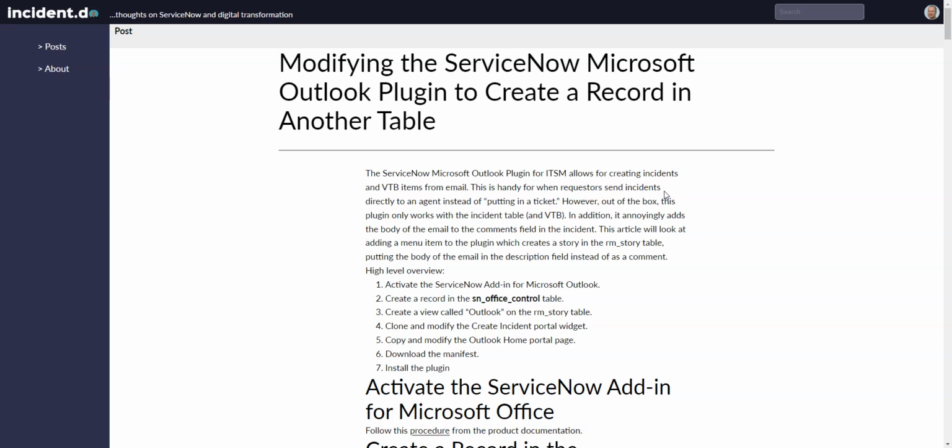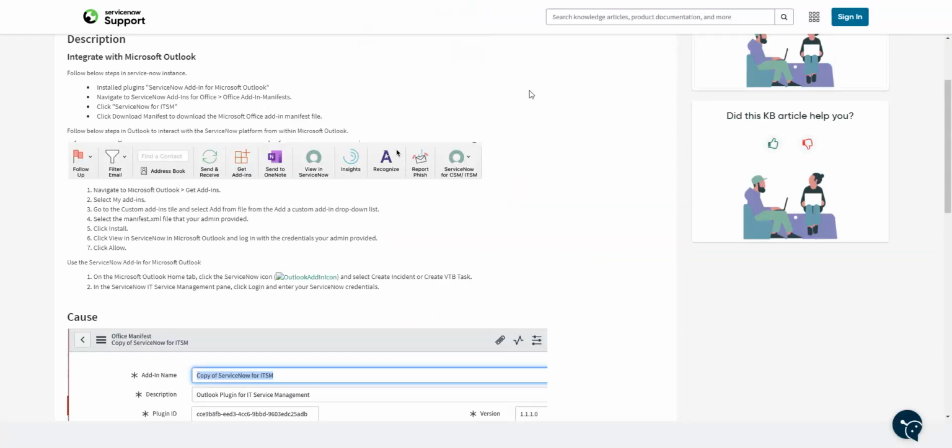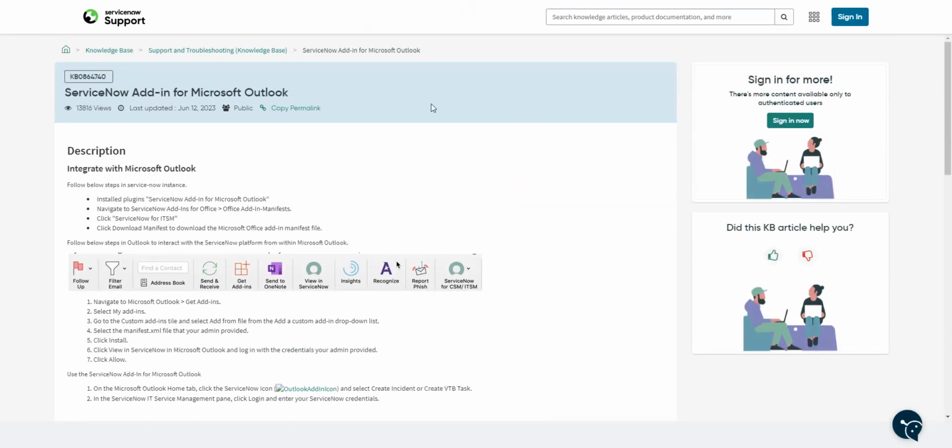This video is going to look at modifying the ServiceNow Microsoft Outlook plugin in order to make it create a record in another table. ServiceNow offers this Microsoft plugin which allows you to create a record, either an incident or a VTB item or task. What we want to do is give that same plugin the ability to create a story from an email. So let's start at the end, and I will just take a look at what we're going for here.